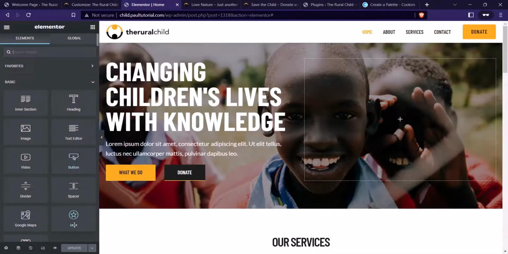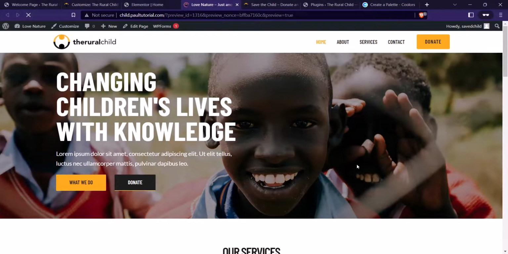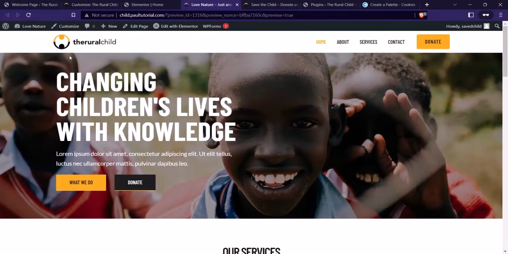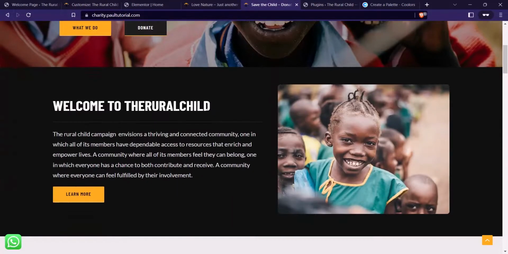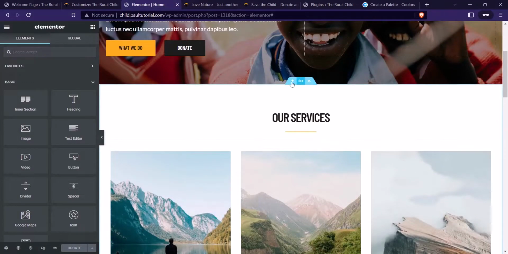Okay, that's good. Now let's check our website. So if we refresh it, yeah, as you can see, we have at least an aligned header and content section. So once we're done with this, the next thing we're going to do is create the next section, which is the about section. To do that, we are going to add a new section. So just over on this section, click on add.